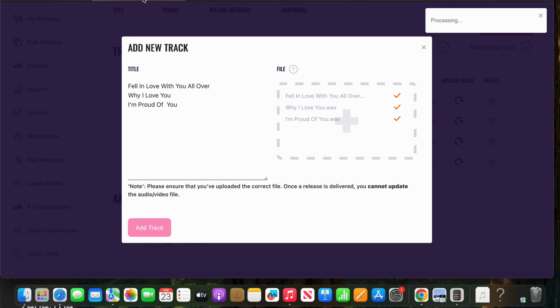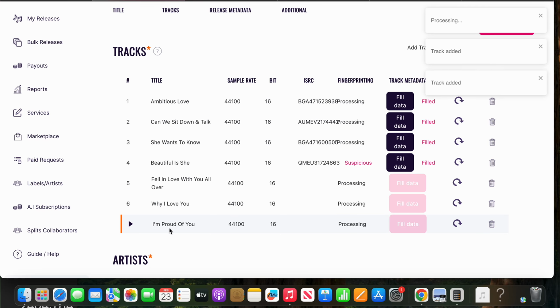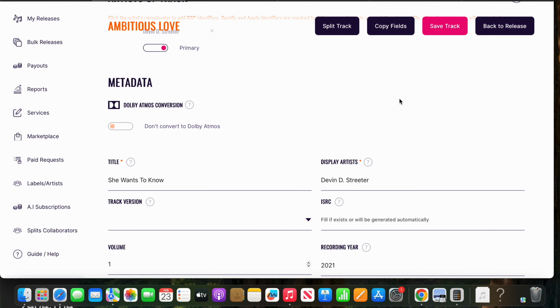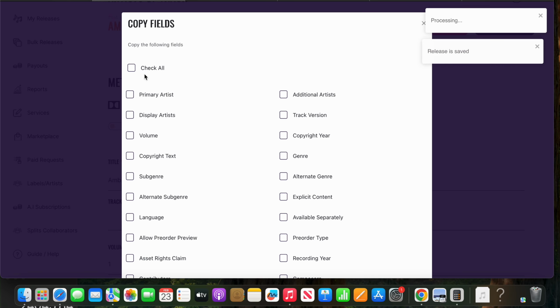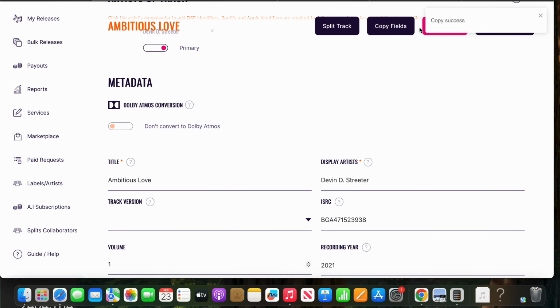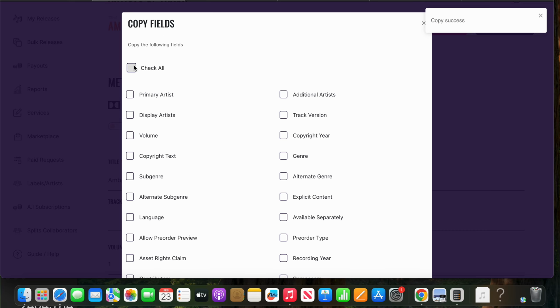Okay, She's My Type of Woman exists already in the release. So we're just gonna add these 3. And what I'm gonna do is knock out the copy fields for the rest of these 3. Since these are new, the only thing that will most likely change is the ISRC code. And maybe I think there might be a featured artist on 1 or 2 of the tracks.